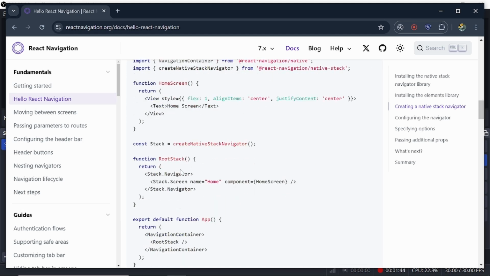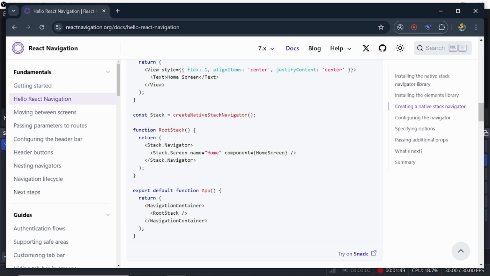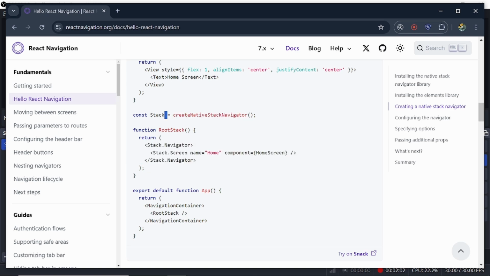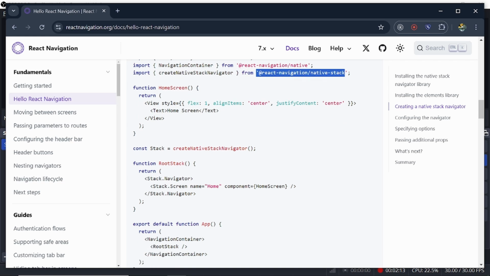Okay, now here you can see I'm having this small example, like I've wrapped my application with this navigation container. Under that there is a root stack. Okay, root stack will contain like this. First of all, you have to create this stack using create native stack navigator, and you'll get this create native stack navigator. Okay, you have to import this and then use the same. Okay, and now use it like this.